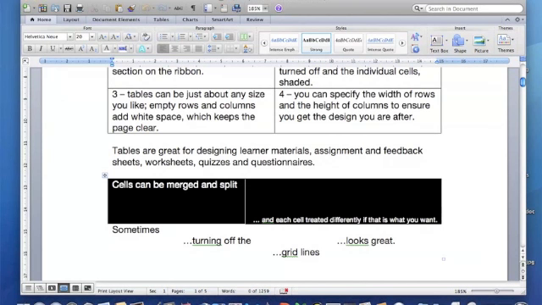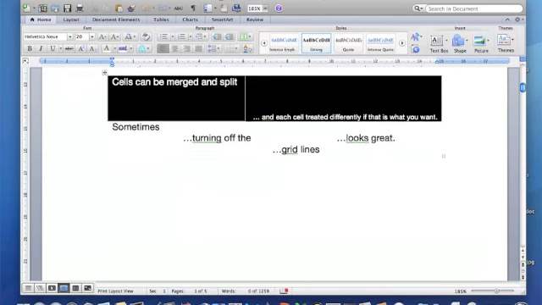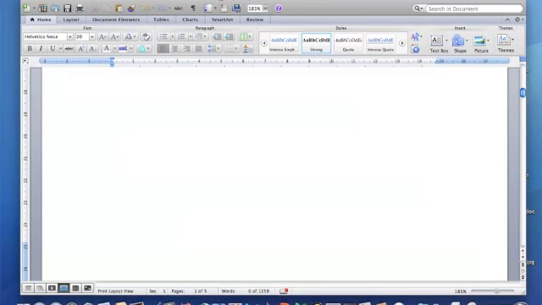In fact, designers use tables to do the entire page of almost every document they do, and I think that's a really good thing to try and hit for. So tip number 1, tables, not text boxes.